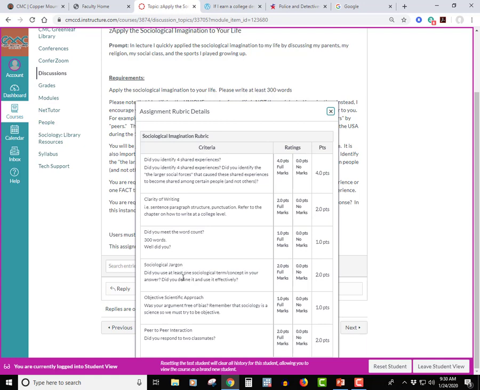Again, I want you to always integrate sociological jargon. Sociological jargon is the specialized language of sociology. I want you to have an objective approach, and I also want you to respond to 2 classmates, so that's worth 2 points. That's how you'll be graded. If you don't respond to your 2 classmates, you don't get 2 points. Very simple. If you do, you get 2 points.